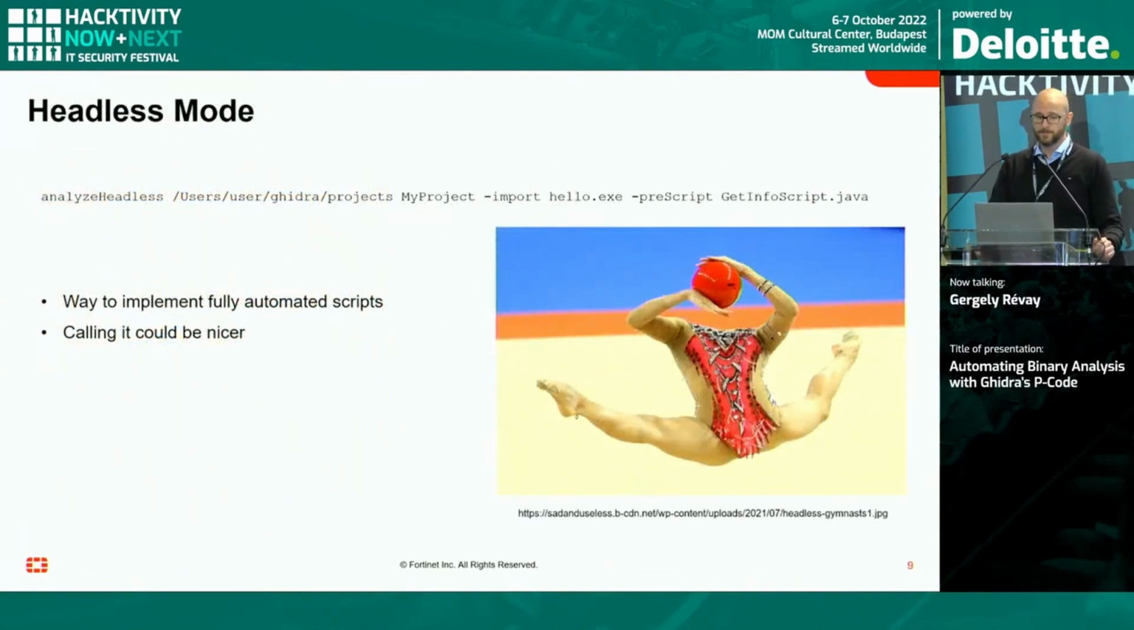Headless mode, as I mentioned, for instance, in my case, I didn't need the UI at all. I just wanted to run my script directly on binaries. This is what headless mode lets you do. What you can see there, this is, can I? Yeah.